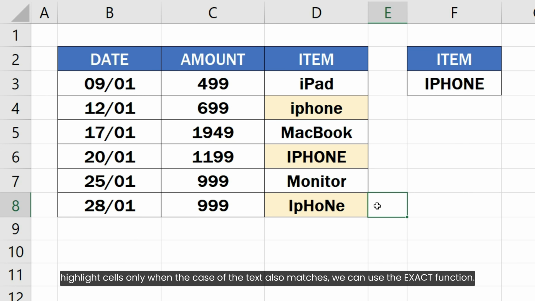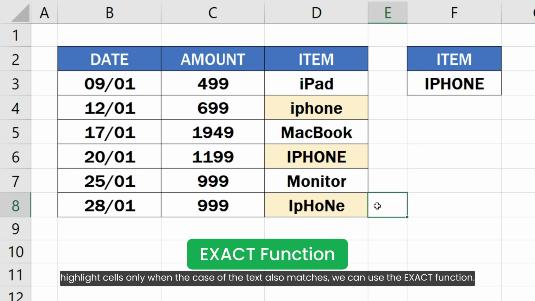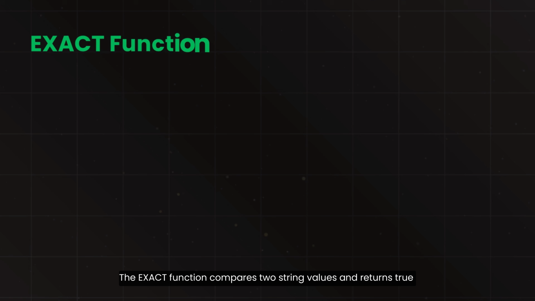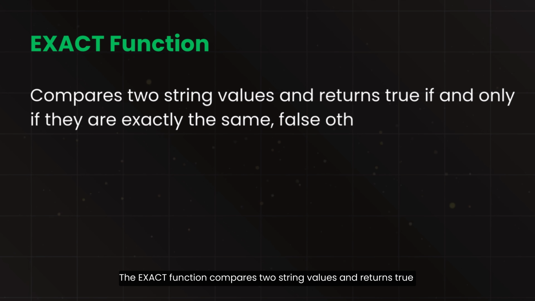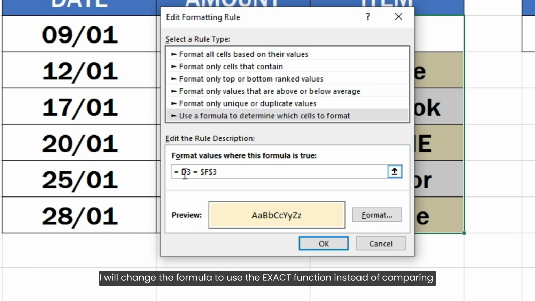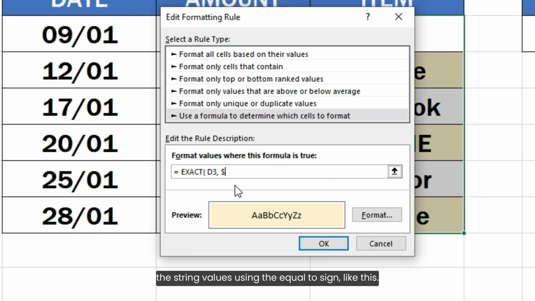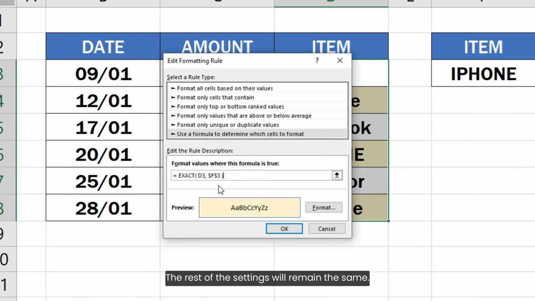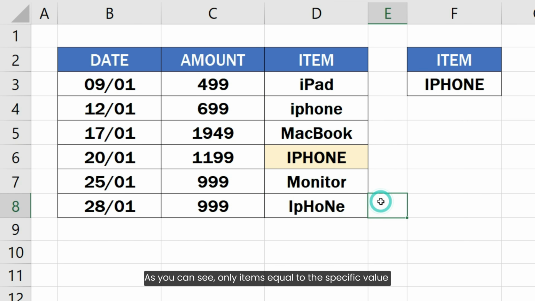If you want to highlight cells in a case sensitive way, that is, highlight cells only when the case of the text also matches, we can use the exact function. The exact function compares two string values and returns true if and only if they are both the same, including the text case. I will change the formula to use the exact function instead of comparing the string values using the equal to sign like this. The rest of the settings will remain the same. As you can see, only items equal to the specific value, including text case, are now highlighted in yellow color.